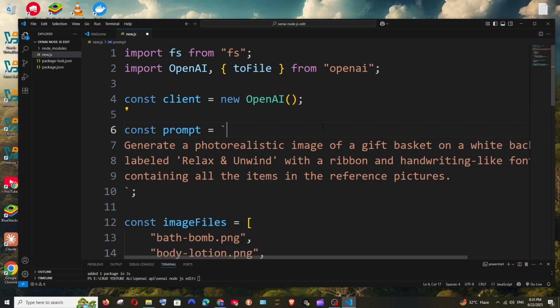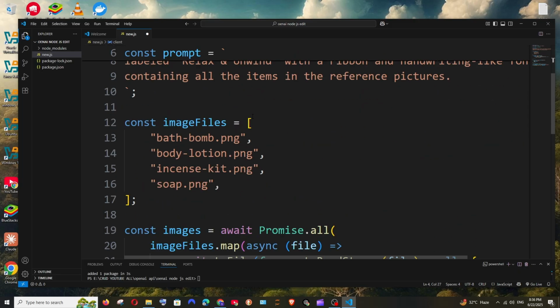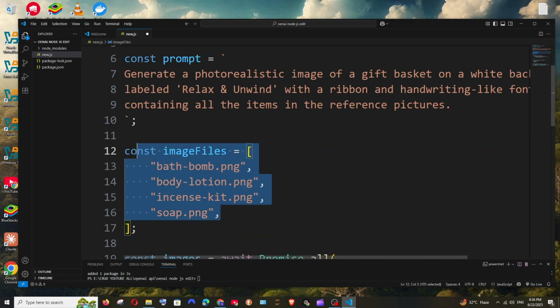Now I have two things to do here. One is to add the OpenAI API key, and apart from that, this code they have given is for 4 image inputs.